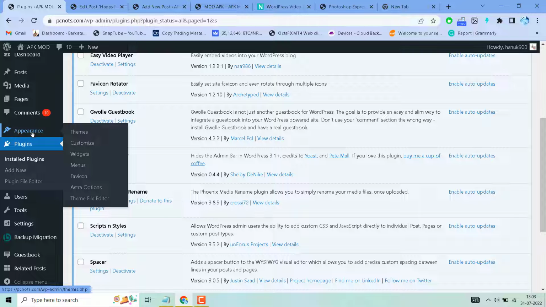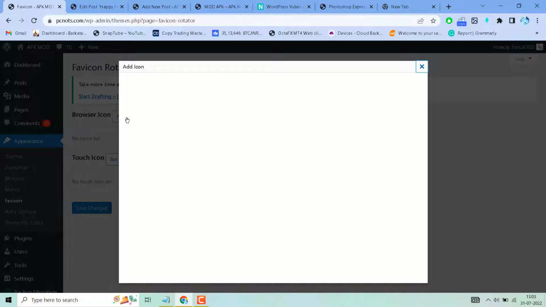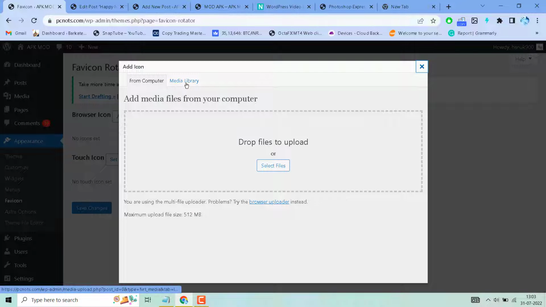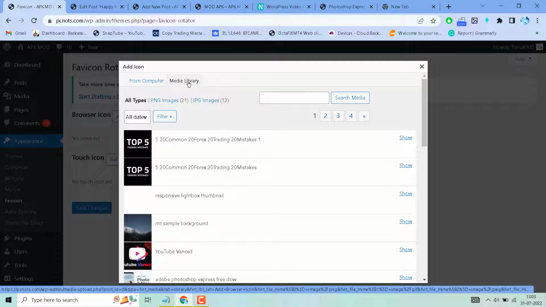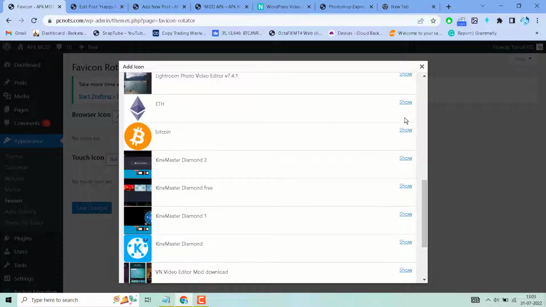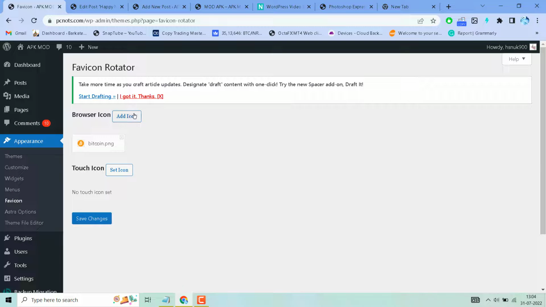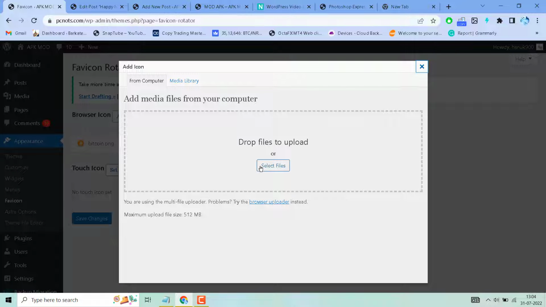After activation, hover cursor to Appearance, then click on Favicon. Add icon. Add media files from your computer or media library. If you have already, add browser icon, another one.